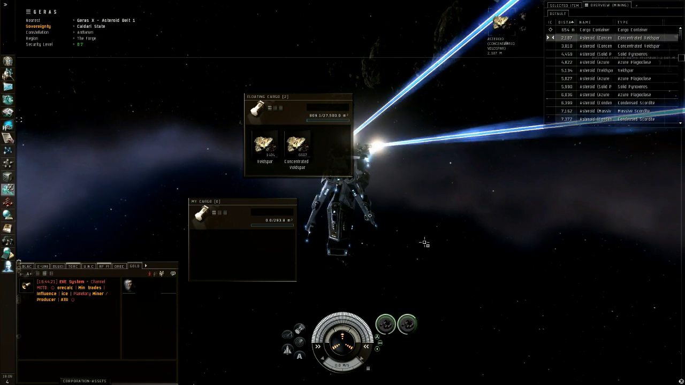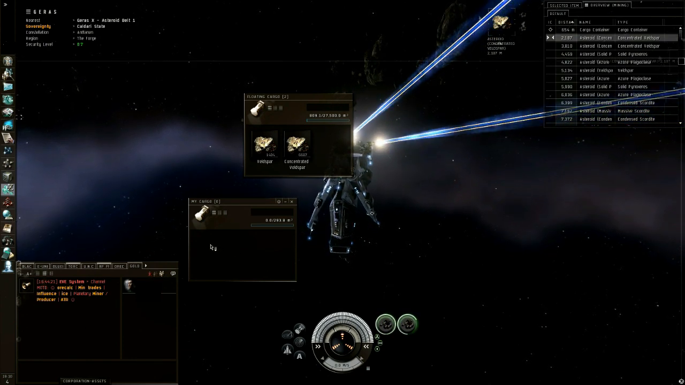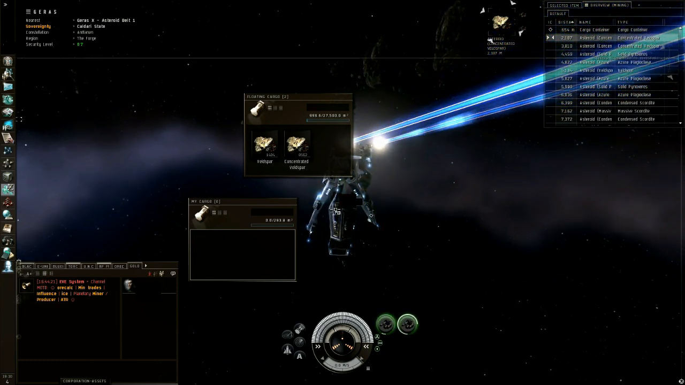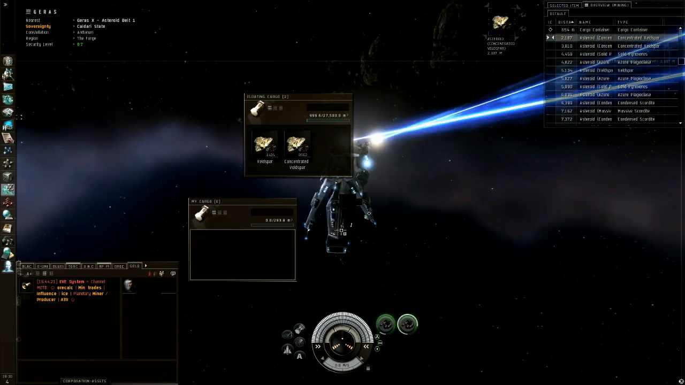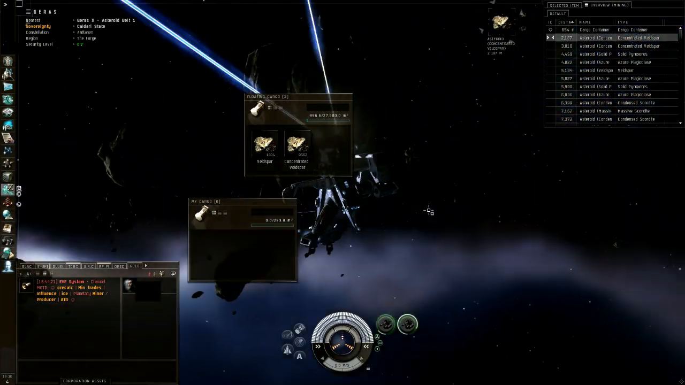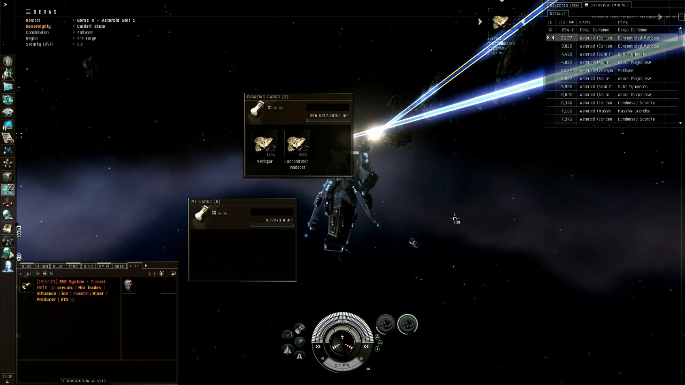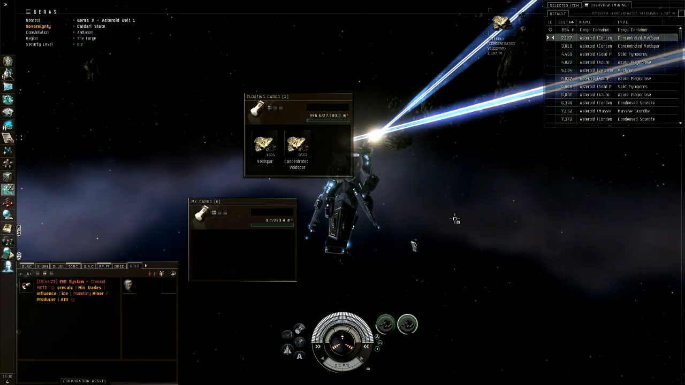Okay, so I think we've seen enough of this one. I will next show you not a mining ship per se, but it is a common mining ship amongst, how shall I say, farmers. So I will show you that next, and I'll also have some cargo extenders on. I'll show you that too.